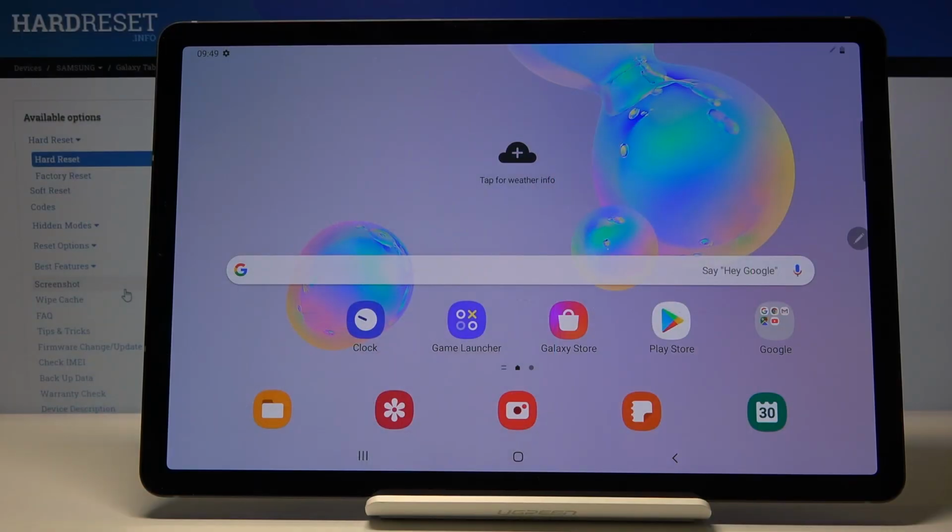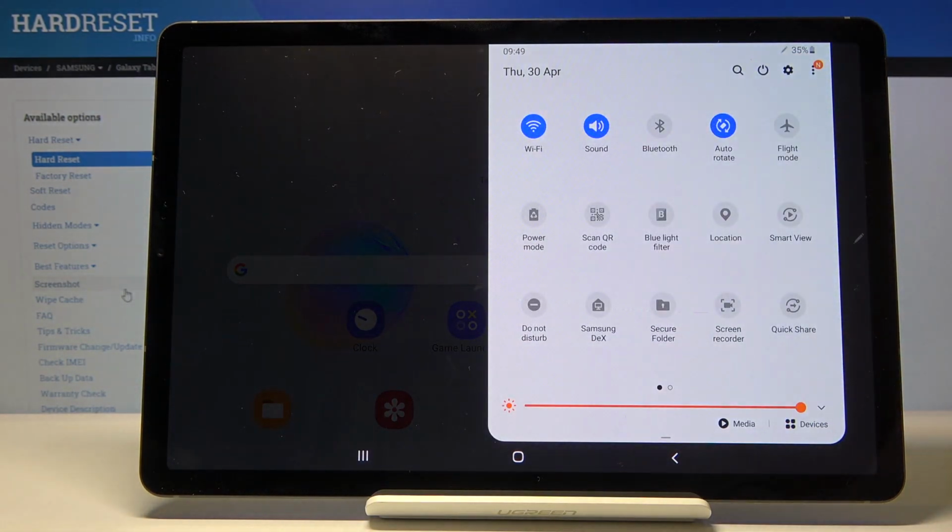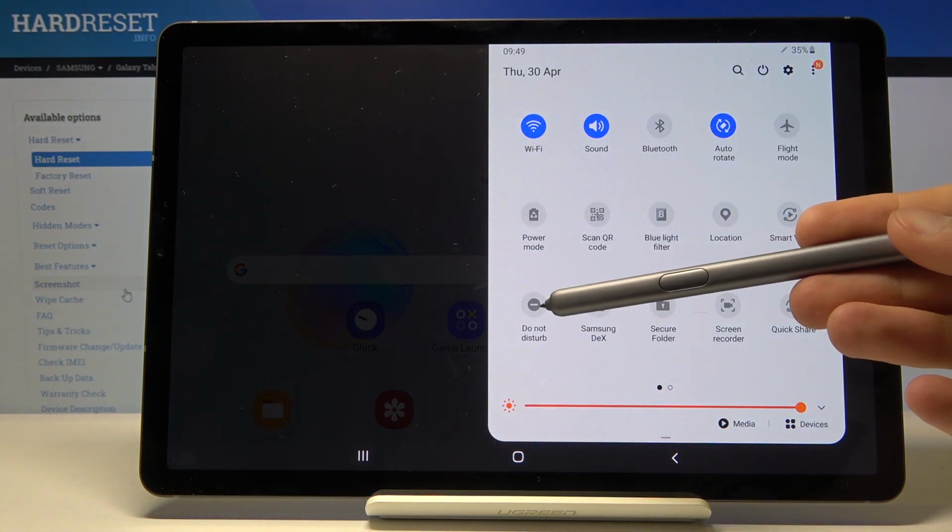Welcome. In front of me is a Samsung Galaxy Tab S6, and today I'll show you how to enable and also set up the Do Not Disturb mode. So to get started, let's pull down the notification panel, and when you extend it, you'll have the Do Not Disturb mode toggle right over here.